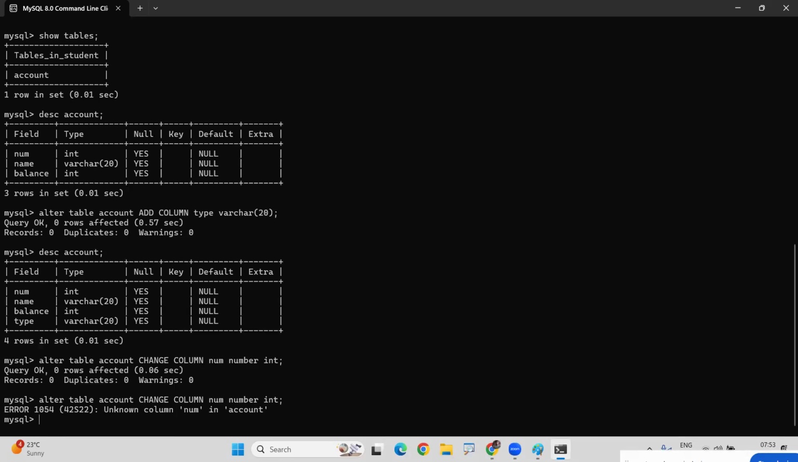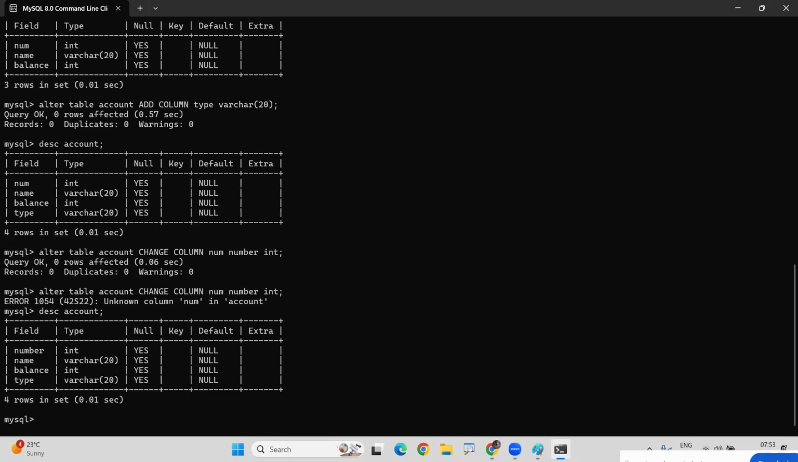Alter table account change column. Already we ran the query, sorry. Second time I'm executing now. So now whenever we are checking the description of account, see, look at this. It is showing number.